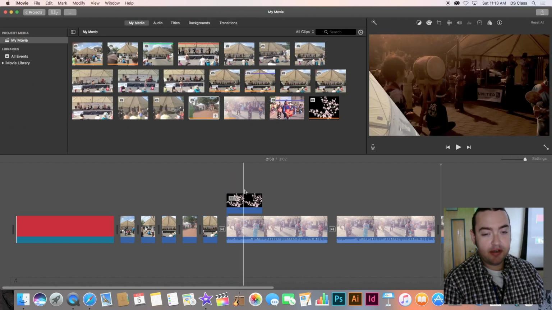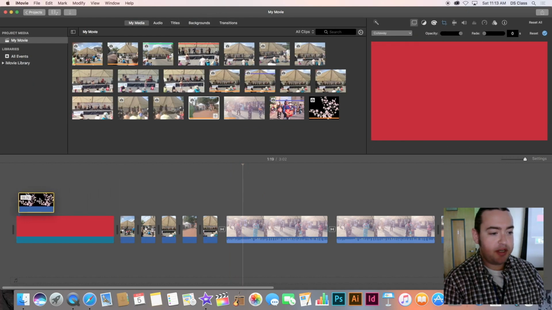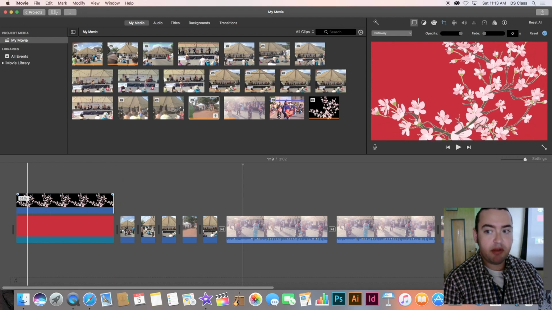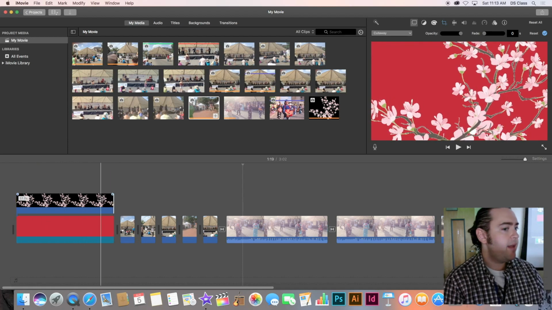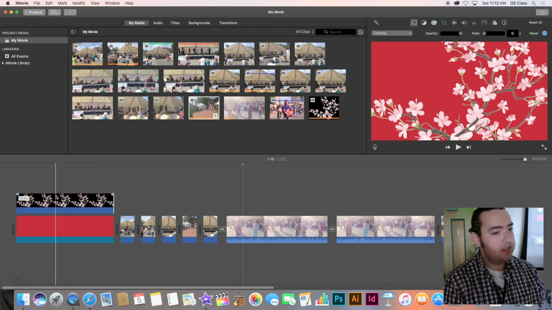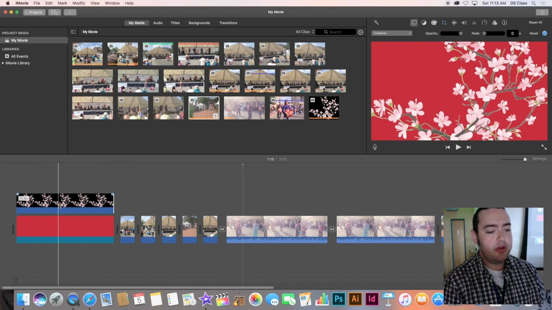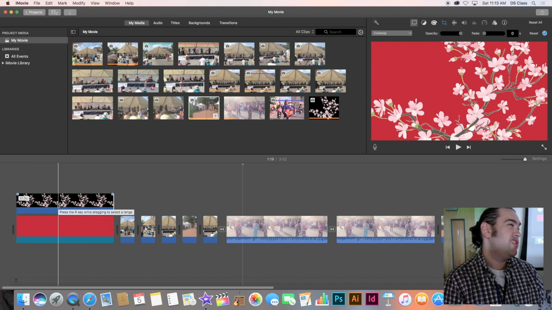I'm such a critic. Now I'm going to put my cherry blossom over top of this red background so it's not messing up any of my film. And the cherry also has a Ken Burns effect going on. I'm okay with that. All right, so that's a way you can put different things in, almost like a cardboard cutout. Any file you can save a transparency on, you can do this with.